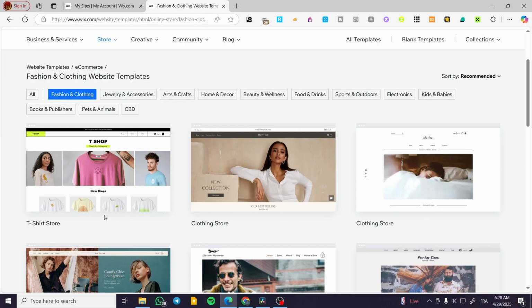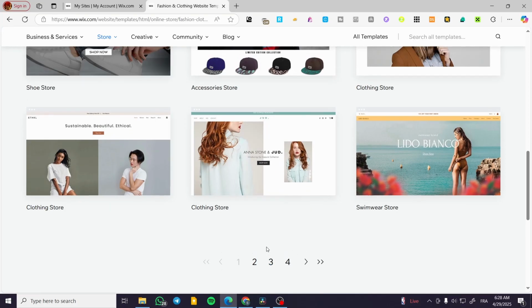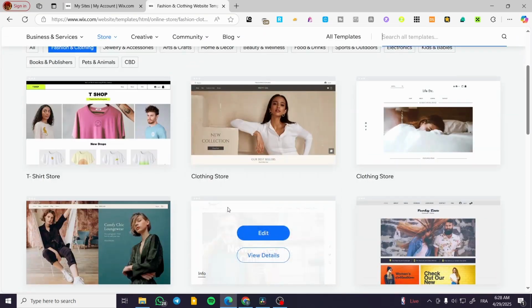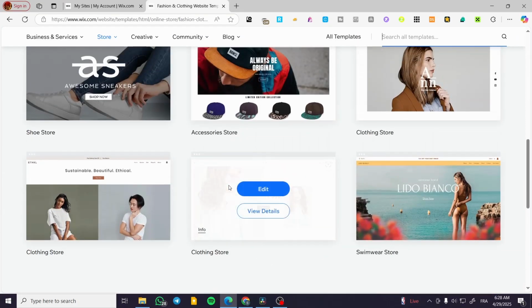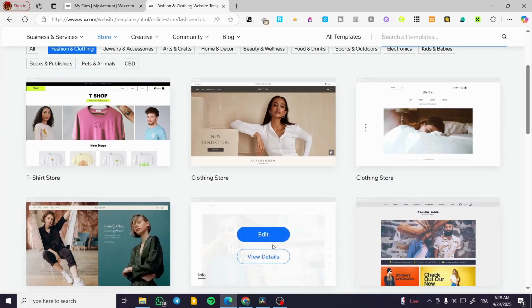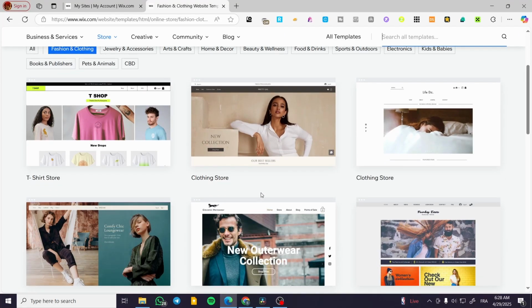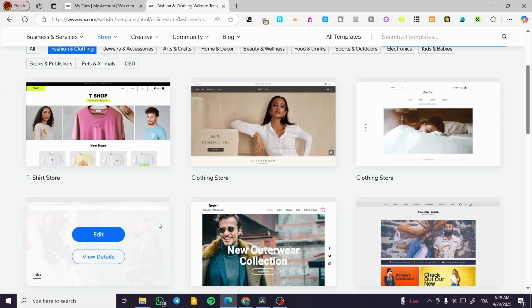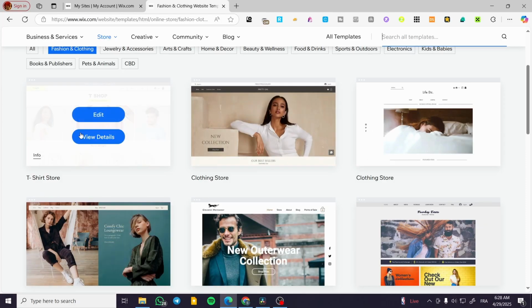Here, as you can see, we have tons and tons of websites. We can go ahead and switch up the pages, but I'm going to start by letting you see some of the best ones that you can go ahead and use. If you're looking for a simple website that will help you to sell some fashion and accessories, or, let's say here, clothing, you can go ahead and use this t-shirt store.